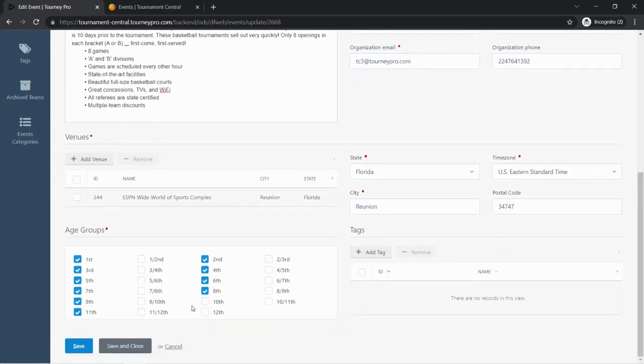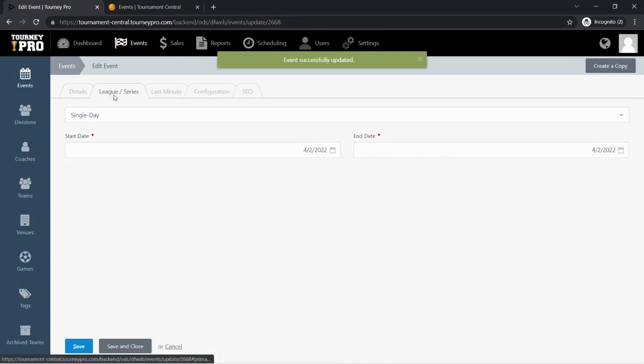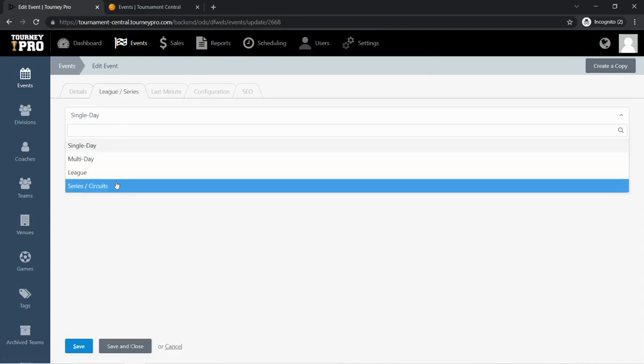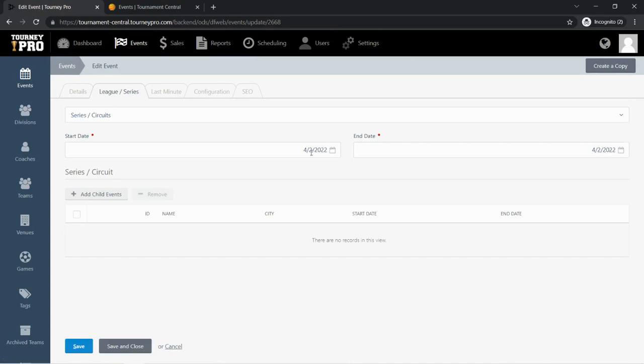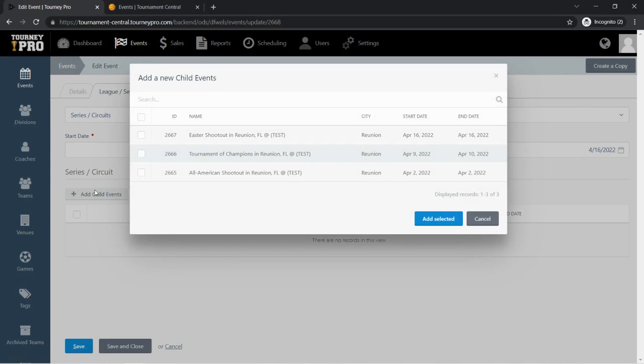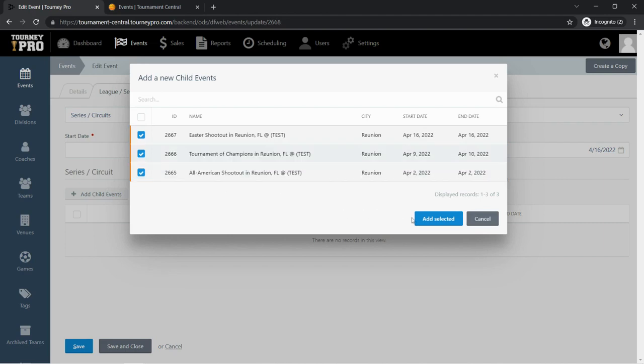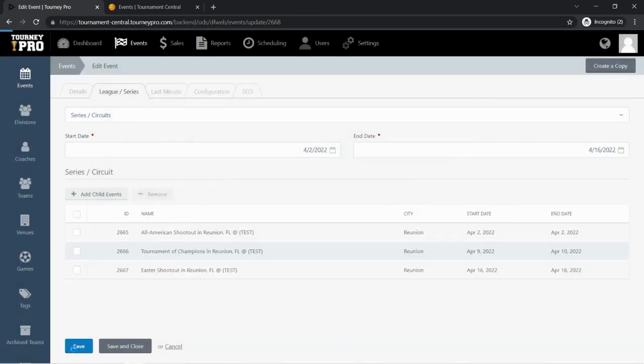Got to include our 9th, 10th, 11th, and high school divisions. Save that. And now underneath league and series, here's where you come in and you say, okay, I'm creating a container that's going to run from April 2nd through April 16th. And our software knows that during those dates, it will only show you the events that you have scheduled during those dates. So we're going to grab the 3 events, add those, and hit save.